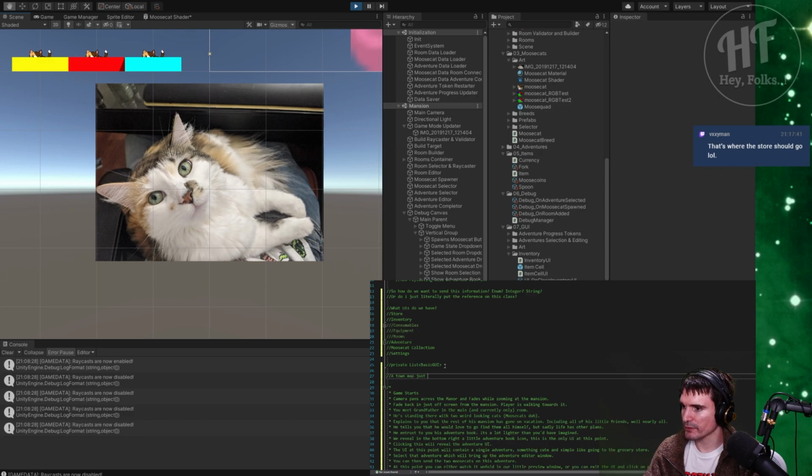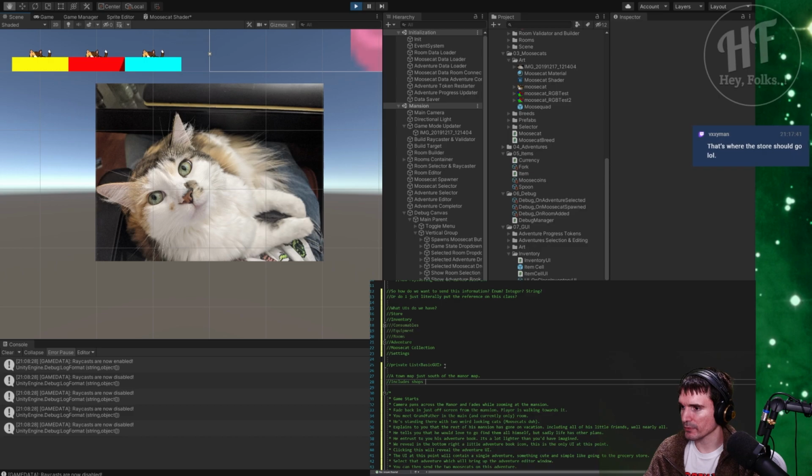Town map just south of the manor map. Includes shops for food, non-consumables, room materials. So non-consumables would be something like equipment, room materials, and I don't remember what other words I said, but we'll go with that for now. Basically, it'll have those sort of things.